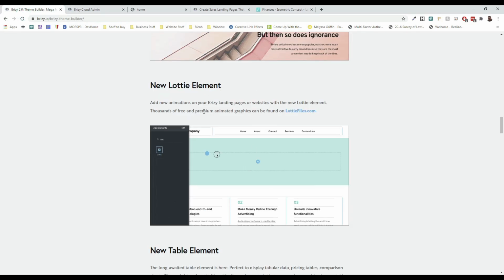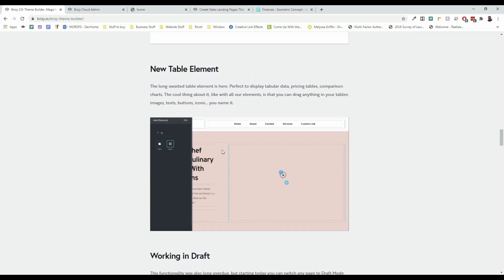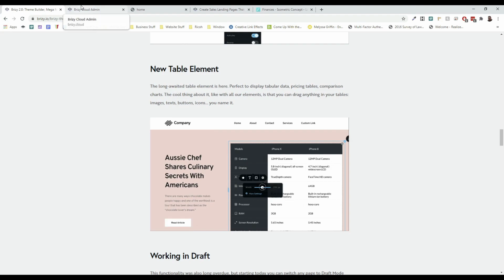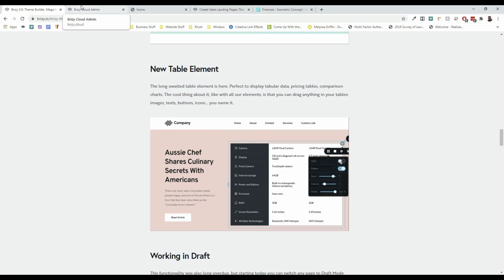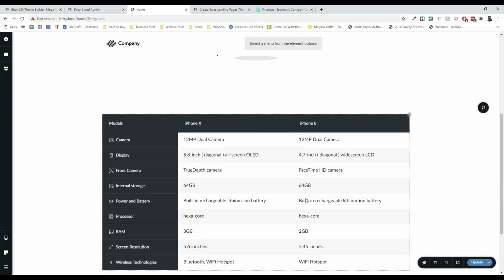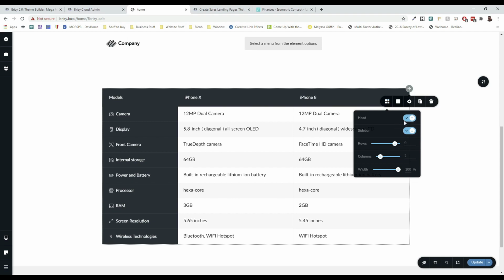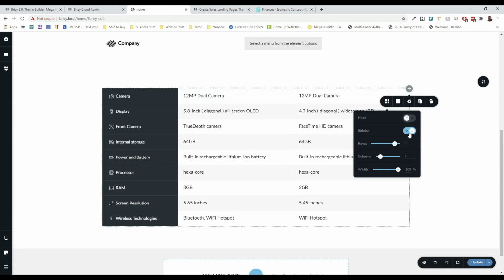So the Lottie elements there, they've got a new table element. So this is probably more for people who want to display information on their website. The table element, which is down here, allows you to do a lot of different things. Tables have been making a comeback. For a long time, they weren't making a comeback, and now they're making a comeback. But this is really cool because it's done the Brizy way.